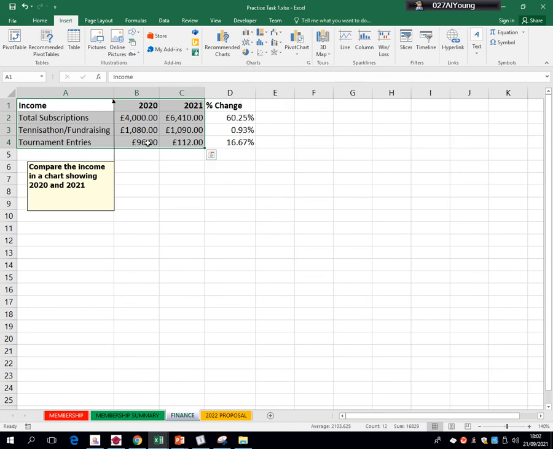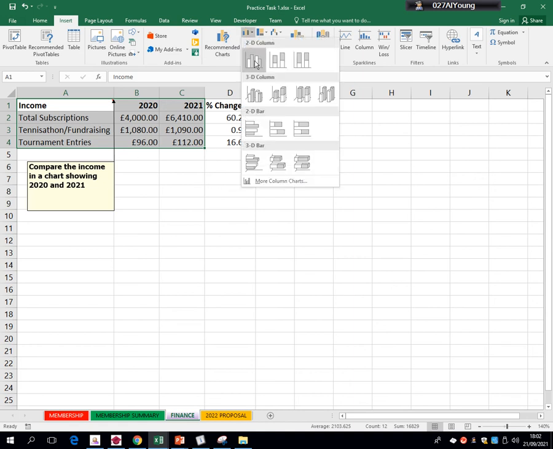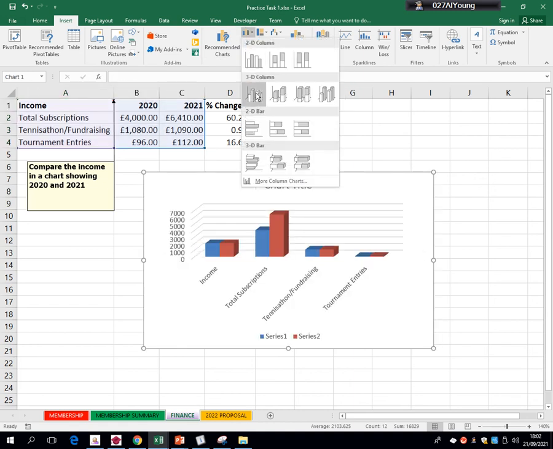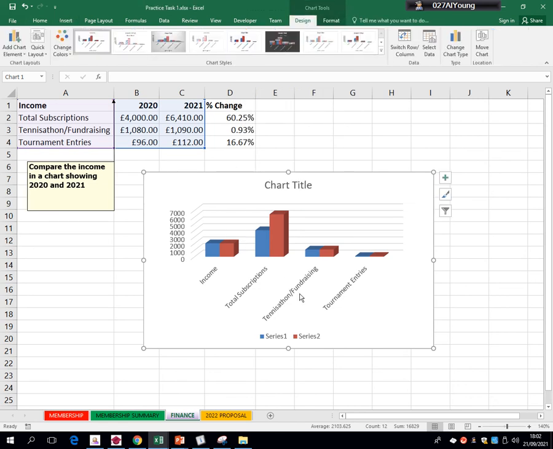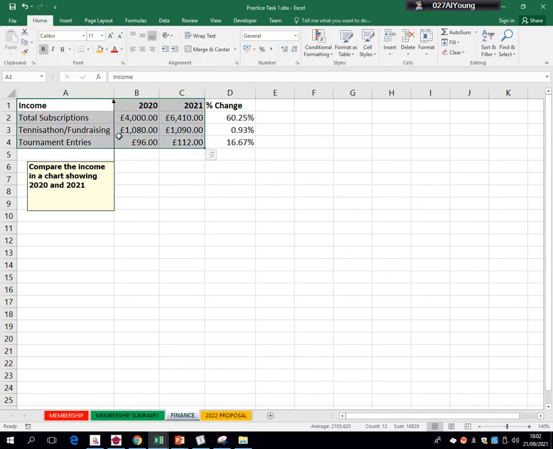Now, as there are 3 different things and then 2 different years, I don't think a pie chart is what I would go for. I would most likely go for a column chart or a bar chart or something like that. Now you can see straight away the problem. It has immediately recognised income in 2020 and 2021 as numbers as opposed to a year. And why wouldn't it? It makes complete sense. So let's delete our chart and then start that again, leaving out the headings.